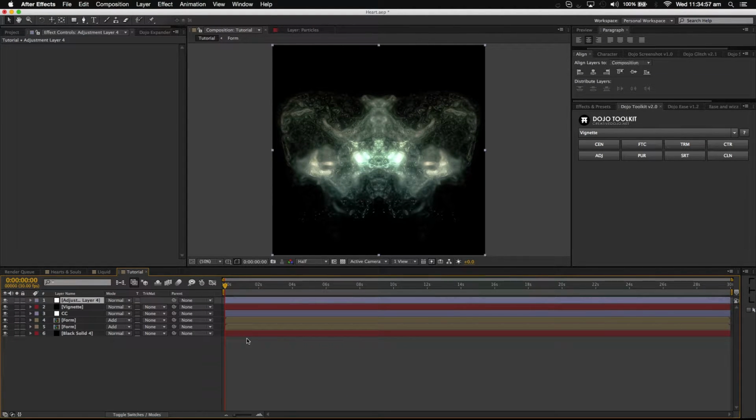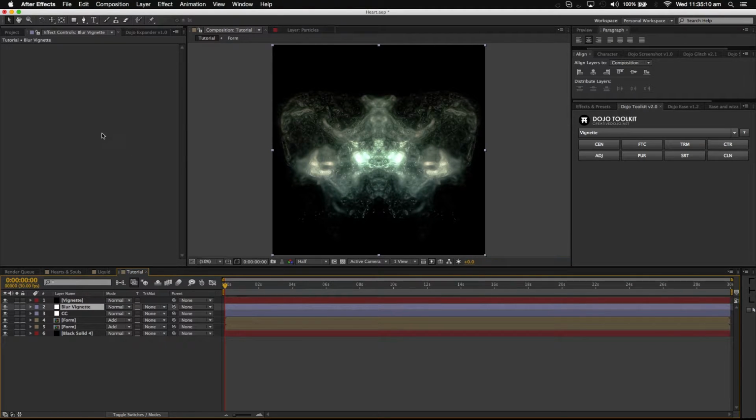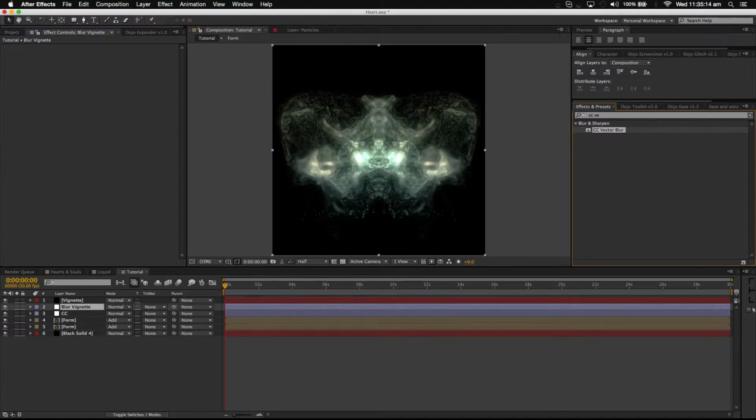Next thing I did is add a blur vignette. So it's another vignette, but it's just going to add a blur. Now I would usually use fast blur, just standard fast blur. But camera lens blur actually makes it look a bit better because it has more of a real blur, like a camera. Camera lens blur. There we go.